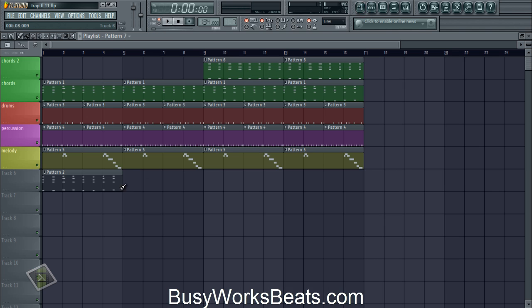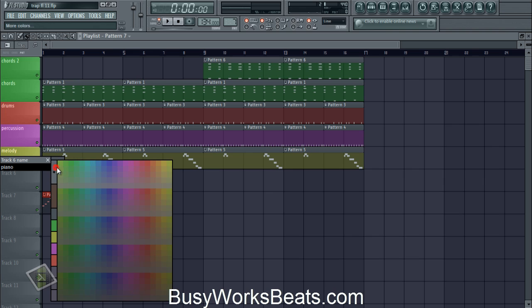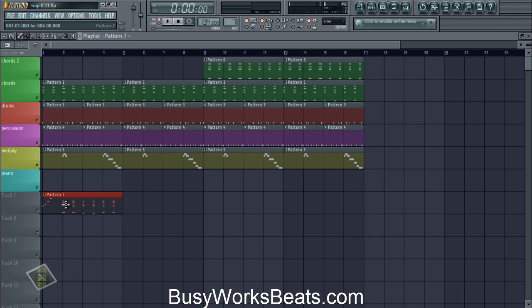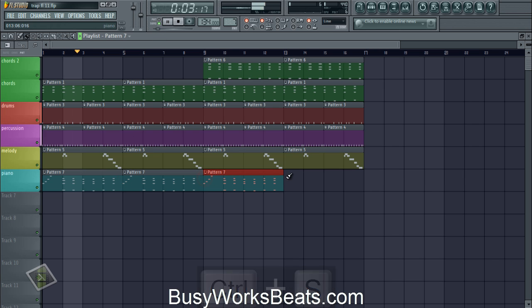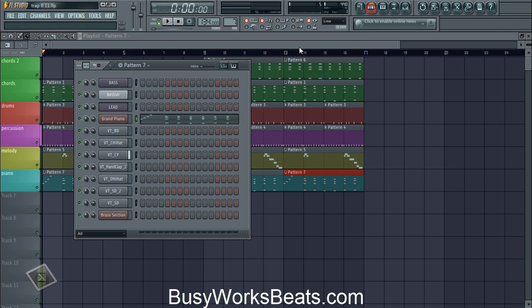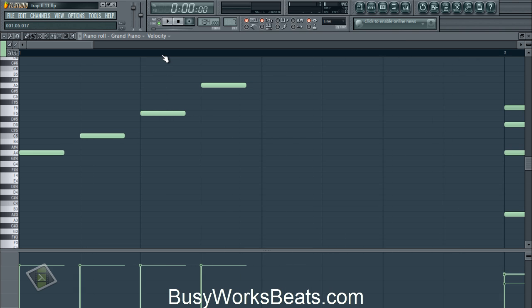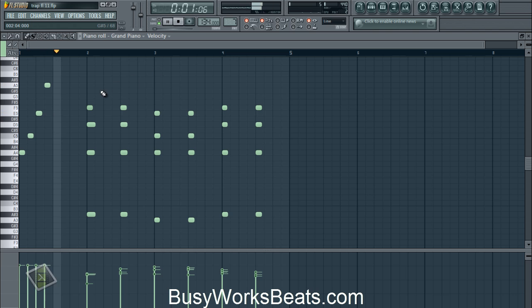Let's hear this in the song. So let's put the piano down here. Make this cyan. Drag that up. Now we can leave the chords in there if you want. It's a piano, so it's gonna fit.